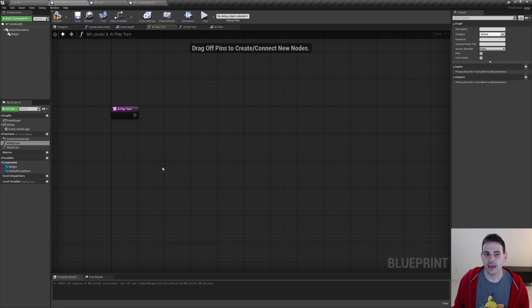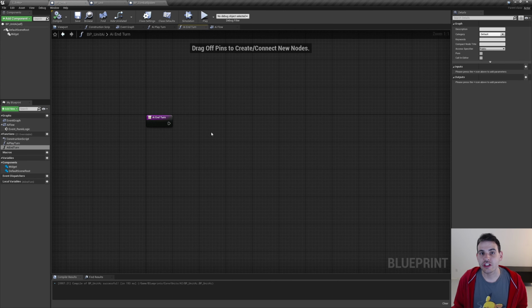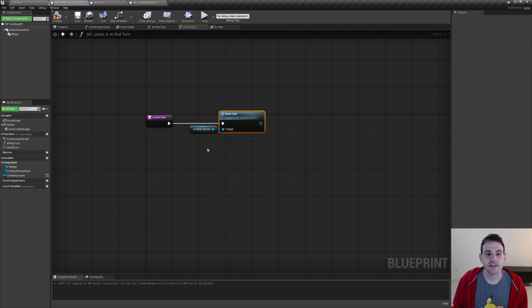So let's go back in the AI play turn and call the run AI logic event. So we call the AI play turn, it's running the AI logic. Once it's done, it's going to call the AI end turn. And actually the logic is not that complicated. We're going to do the exact same thing we do when we click on the button next unit in the user interface. So we are simply going to call the event next unit inside the combat system. But first we need a reference to the combat system. So create a new variable right here. I named it combat system and it is of type BP combat system. And now that we have the variable, we can simply take it and call the function next unit inside the combat system, which is going to go to the next unit.